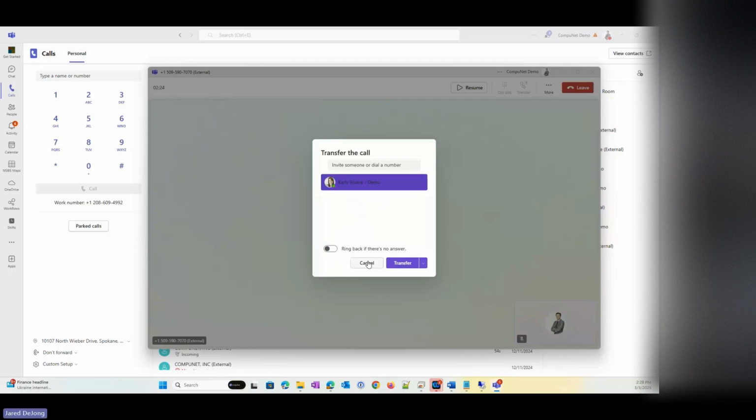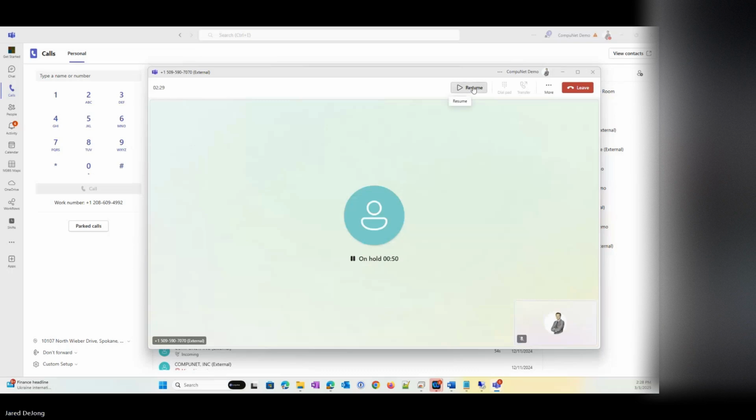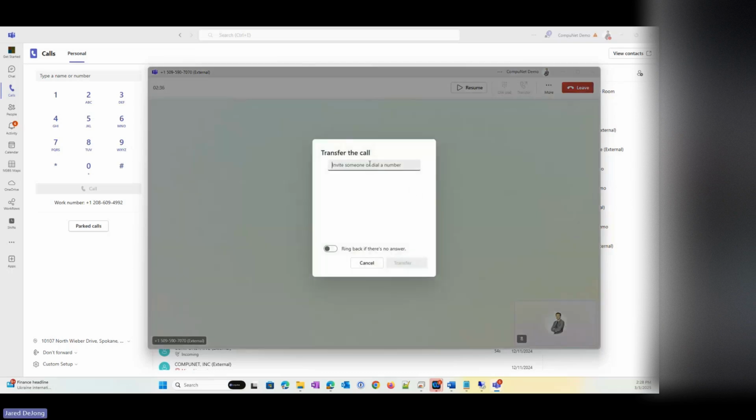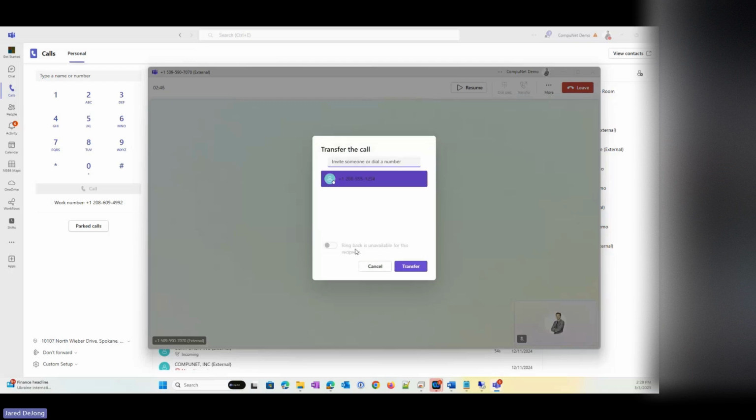Now, if you want to transfer to someone off campus or outside the organization, let me resume the call, transfer again. Okay, so now I could just type in an outside phone number. So I could do 208-555-1234. It says, hey, that's an external number. I can choose that. Now you'll notice the ring back goes away because it cannot track those calls that go outside the system. So keep in mind, that's not an option there. And now I would just hit transfer and the call would get sent on its way.